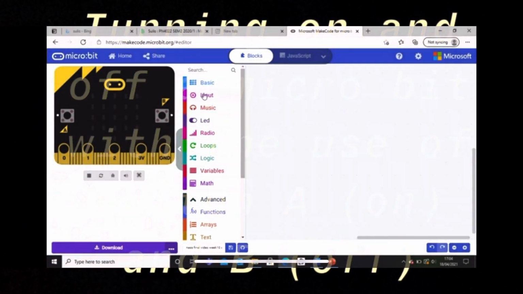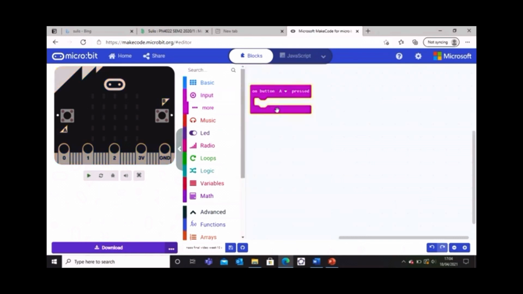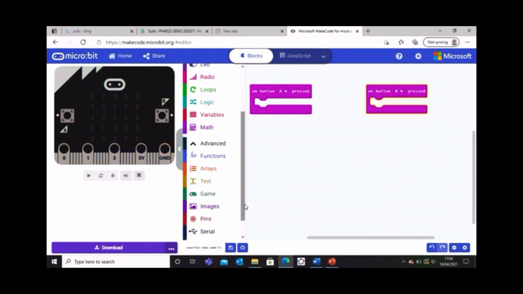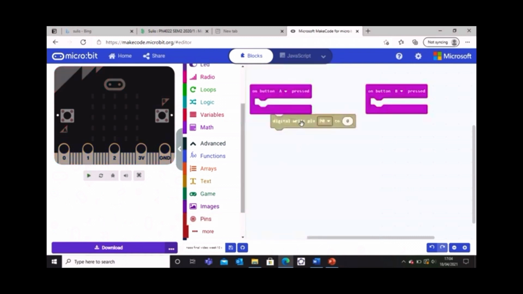I said there's a lot of different ways we can use a microbit just to do one thing, but I think the easiest way to turn on and off an LED is by the use of our buttons A and B, so we can change these here to A and B. And now we have to go to our pins, because these are what we use for our LEDs. So then when button A is pressed, we want to set our digital write pin 0, so our LED will be hooked up to pin 0, and we want to set it to high.